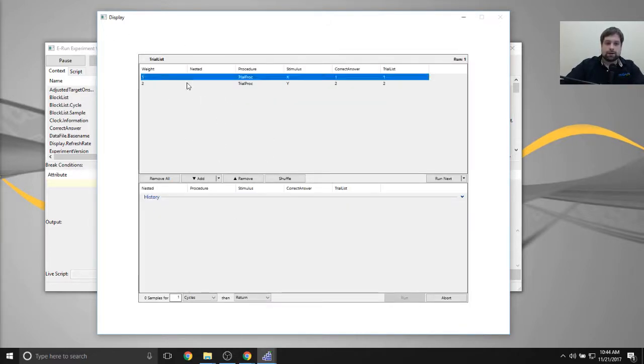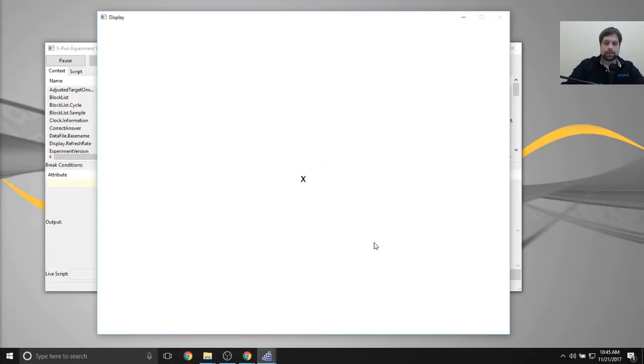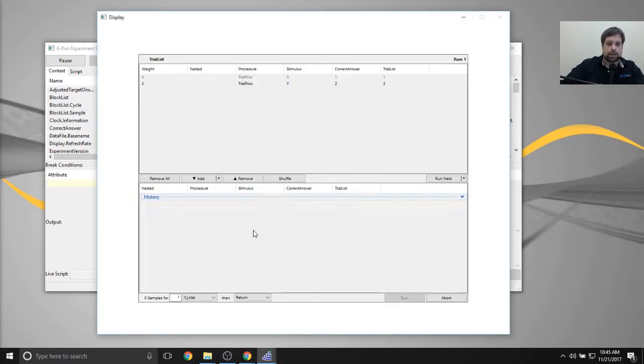So now you can see here that the weight of that 1X trial has decremented. So I now have only one of these left, and I have 2 of these Y procedures left. And if I want, I can go ahead and add a Y procedure now to see what the Y looks like. And I'll go ahead and run next. It's going to be that X because it randomly selected that X from the next one there.